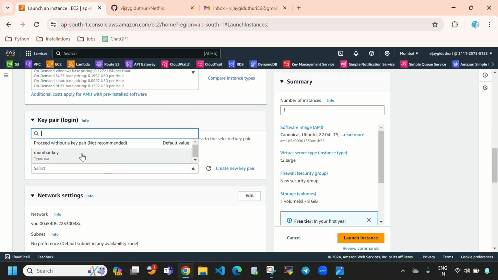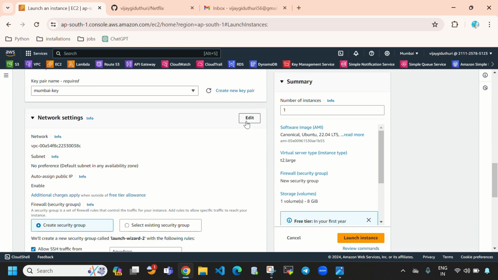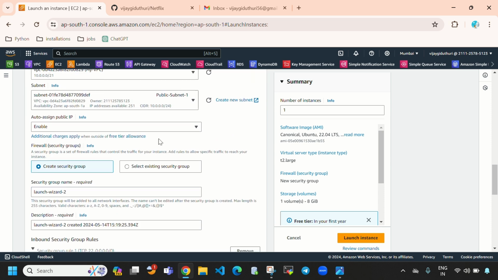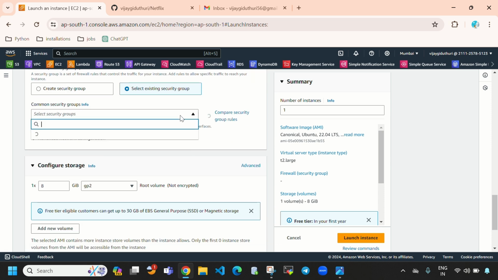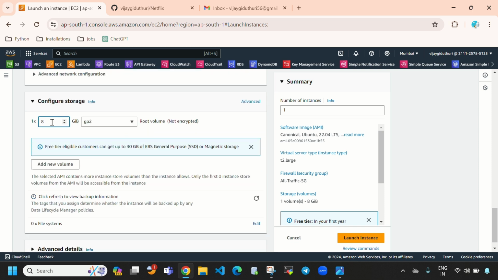And for the key pair, we need to select a key pair. Here a key pair is nothing but the login credentials for our EC2 instance. And when it comes to network settings, we need to select the VPC, select the subnet, and select the security group. Here I'm providing an all traffic security group. And when it comes to storage, we can give 15 GB or else 18 GB. You can go with 15 GB, but here I'm providing 18 GB.